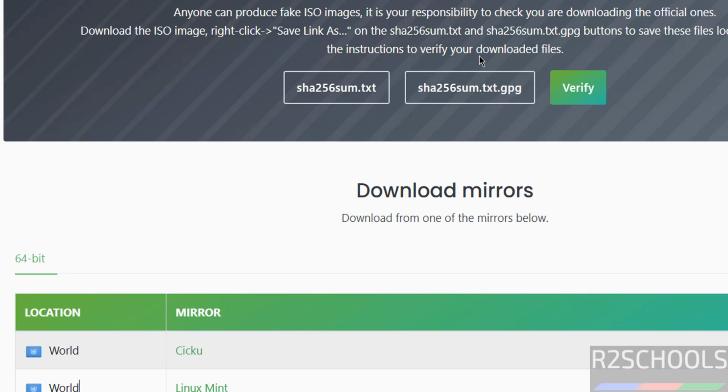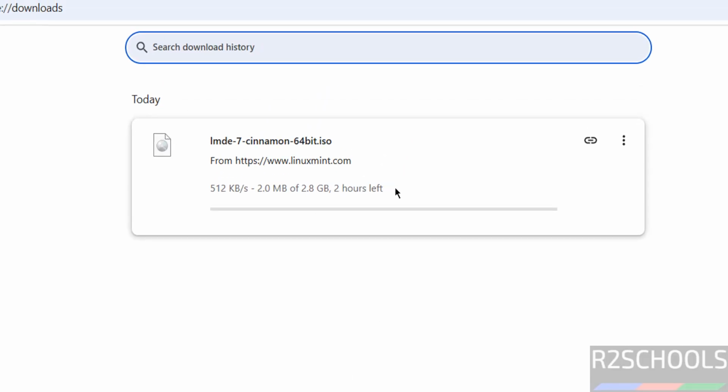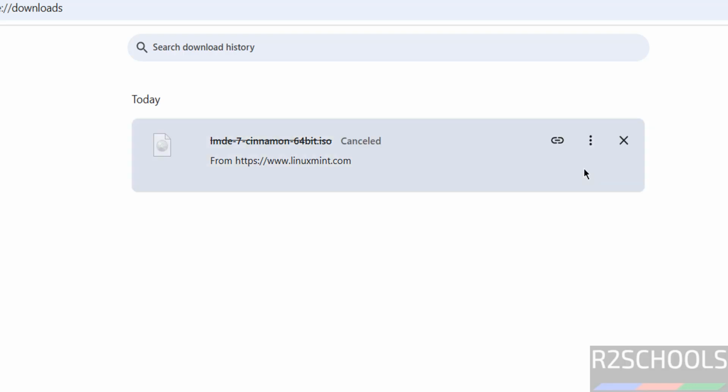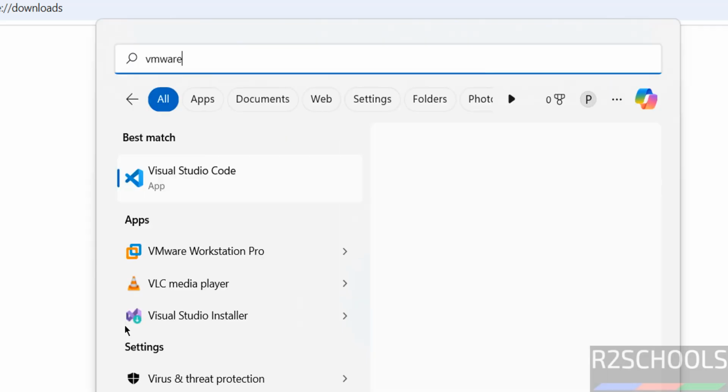Then scroll down. See here we have the mirrors to download. Click on any one of them. No need to register. See, the download started and the size is about 2.8 gigabytes. I am cancelling this one because I have already downloaded it. In your case, wait until the download completes. Once the download is completed, then open VMware Workstation.